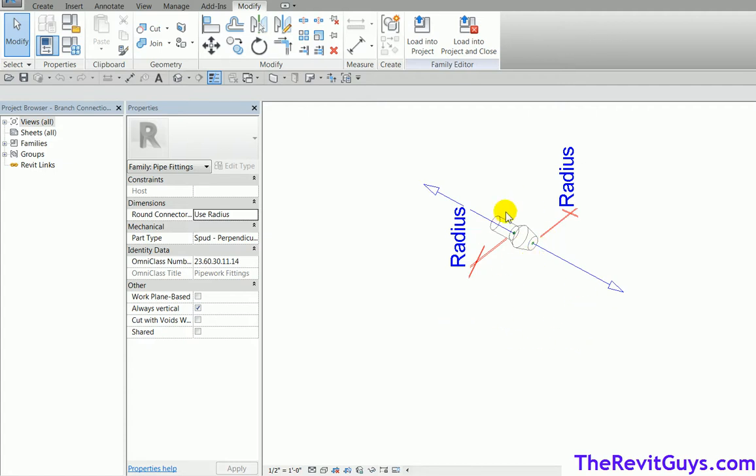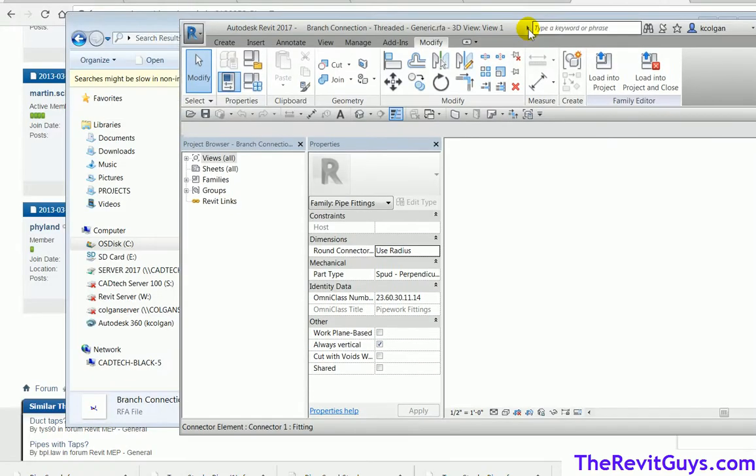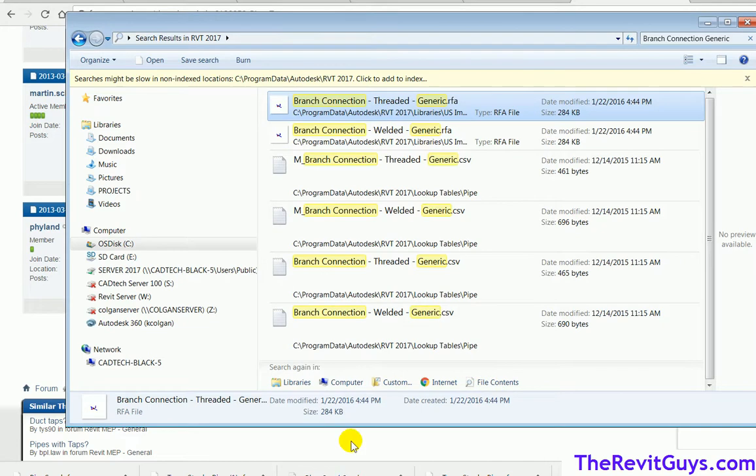You'll see this little family right here. If I drag this down a little bit, you'll see that it actually says branch connection threaded generic RFA. That's the actual file, okay? It is found if you do a search.